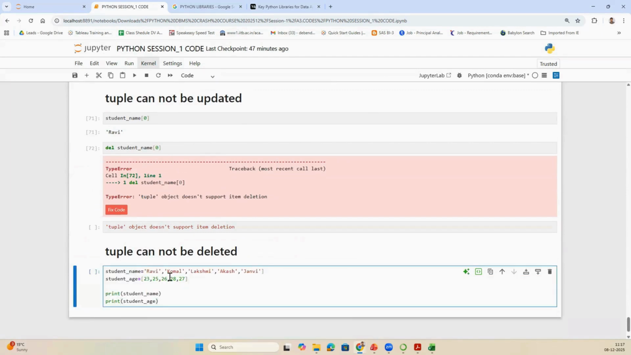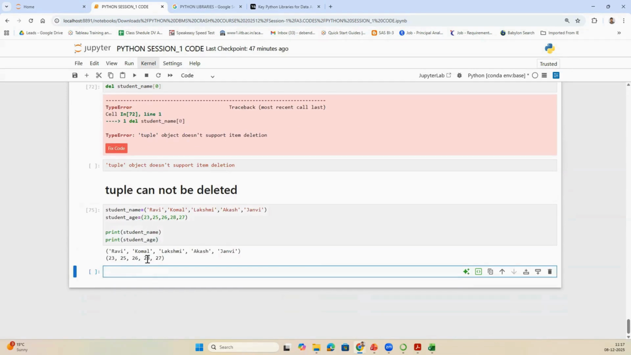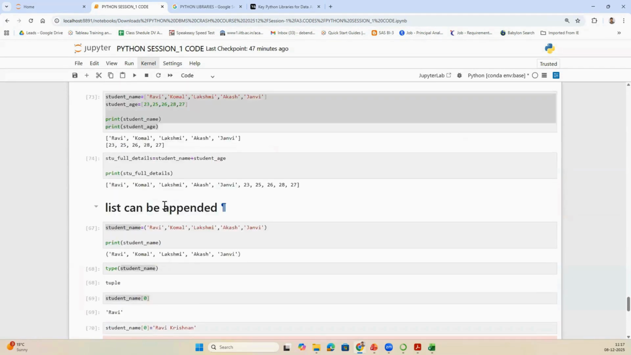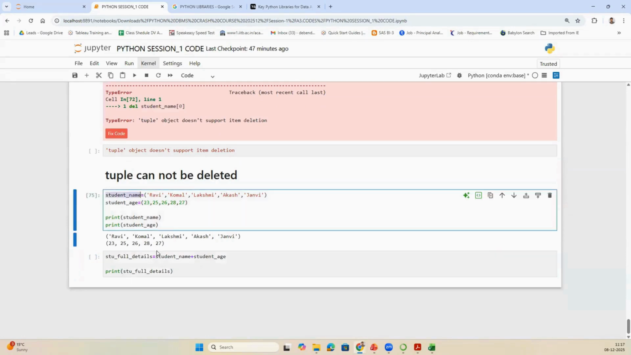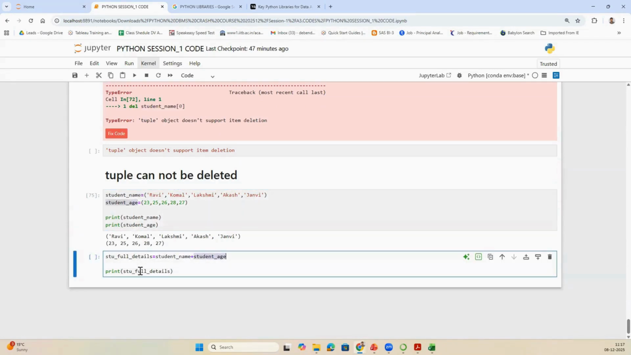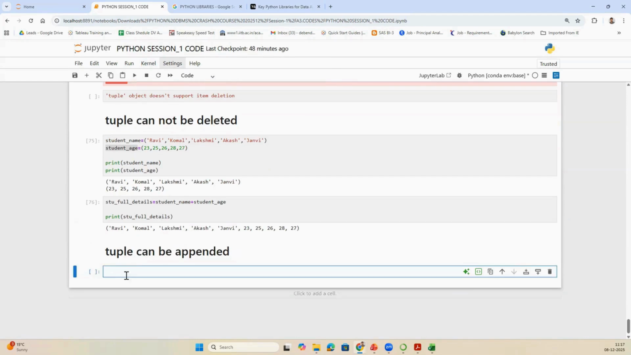I just change it to parenthesis, and this will become a tuple. Now the question is coming, I got this output. Can it be appended? Since I have student name here, and I want to print this, can it be printed? Yes, it is printing. So you can say tuple can be appended. Does it make sense to all of you guys, everyone?